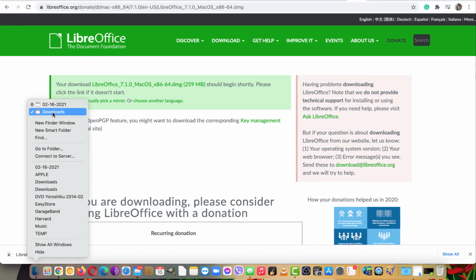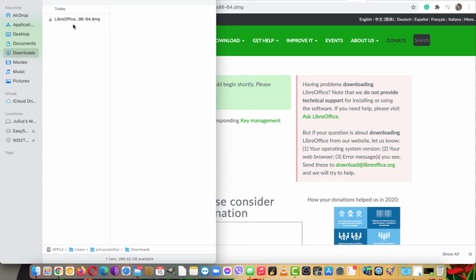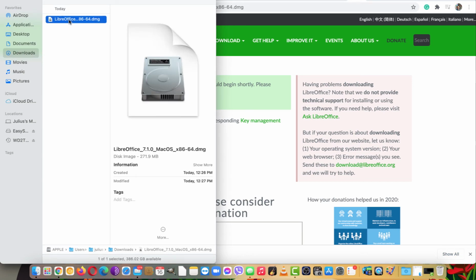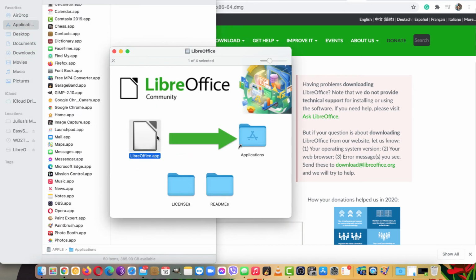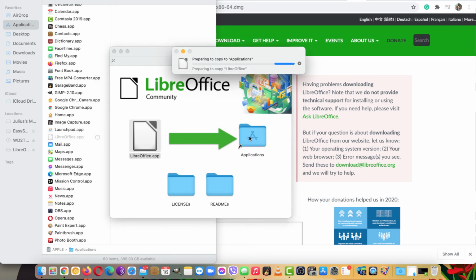Open Downloads on File Finder or Explorer. Right-click and open the LibreOffice installation file. Drag and drop the LibreOffice app to the Applications folder. It'll now copy the app into the Applications folder.